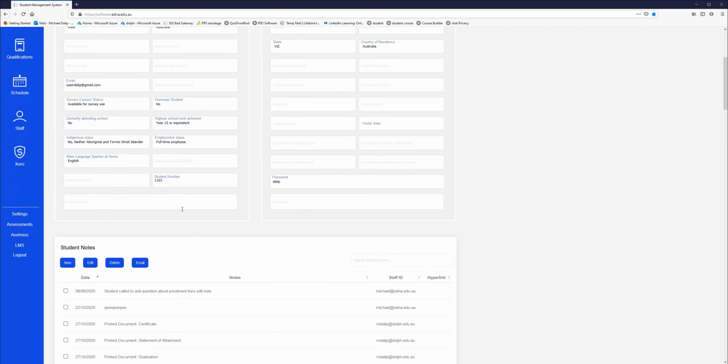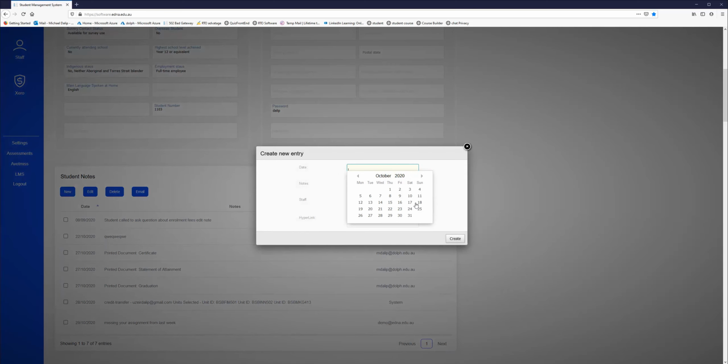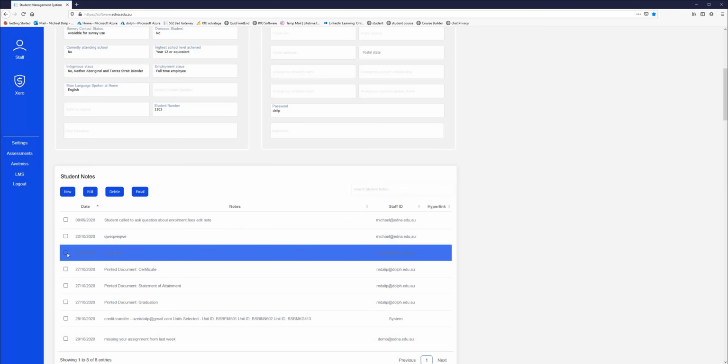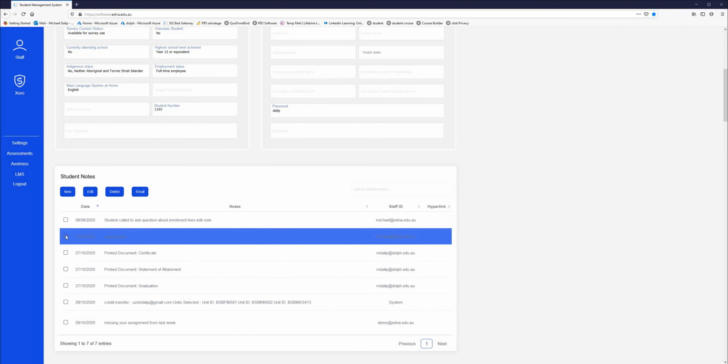Just underneath that, you will see the student notes section. In here, it's pretty self-explanatory. If you want to make a new student note, you just click the new button, put in a date, type some notes, and add any hyperlink or resources that might be associated with it, and then that'll come up in here. To get rid of the note, you just delete, and it's gone.